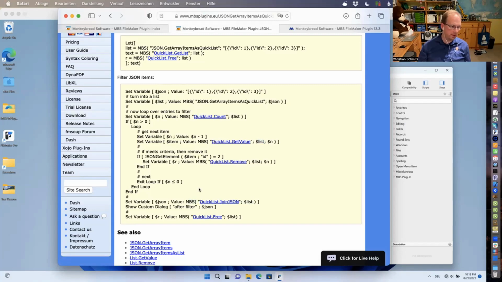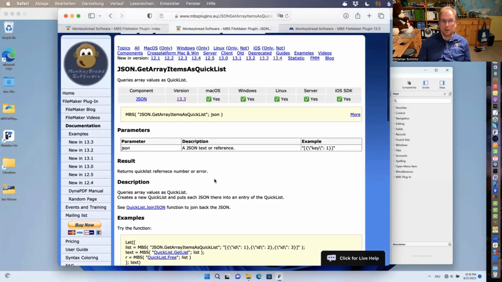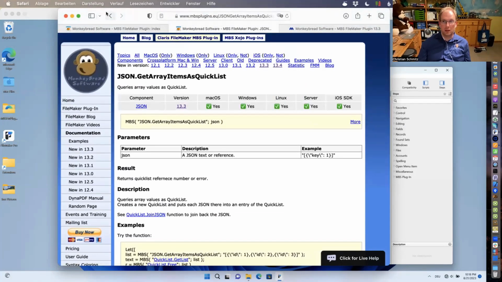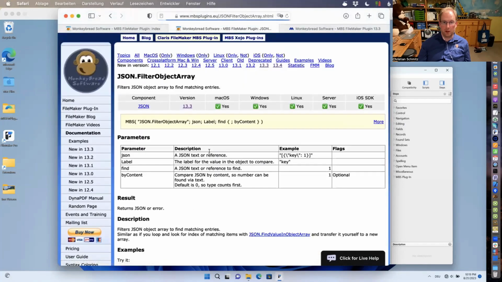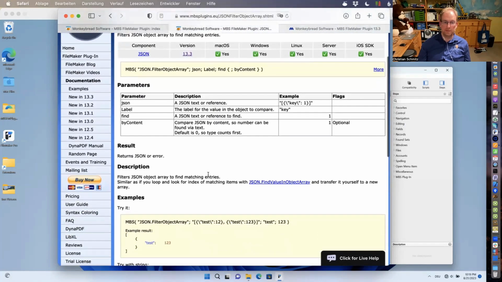So if you need some data structures to work with JSON, you can use those plugin functions. Sort it without dragging all that extra weight around. So we also got a filter object array function.